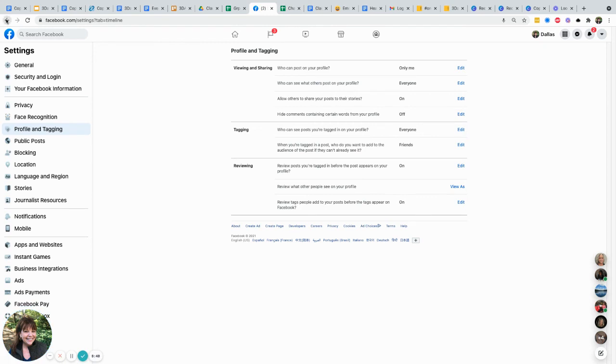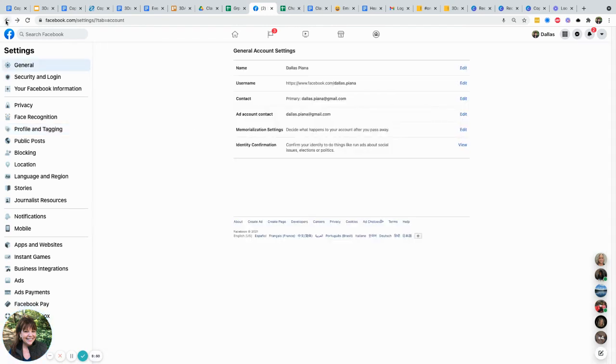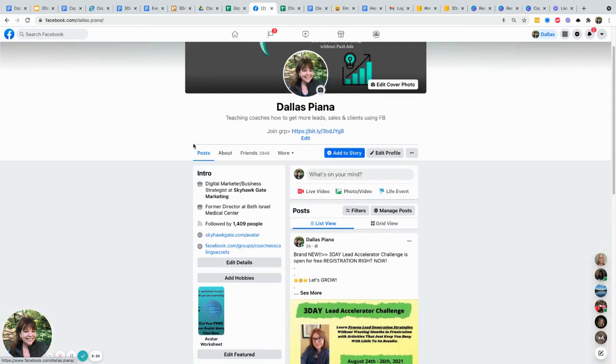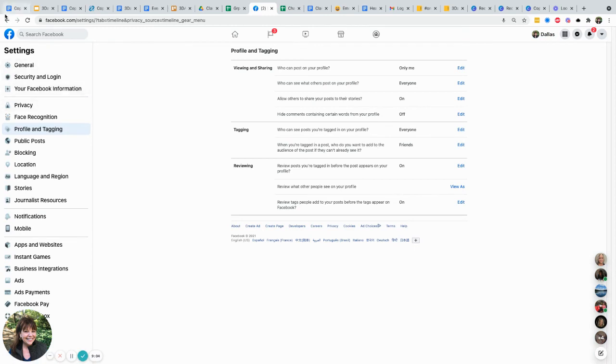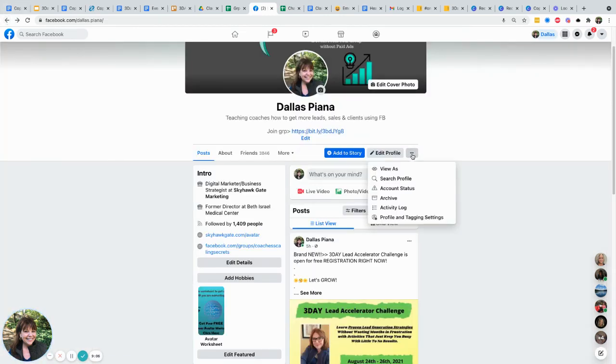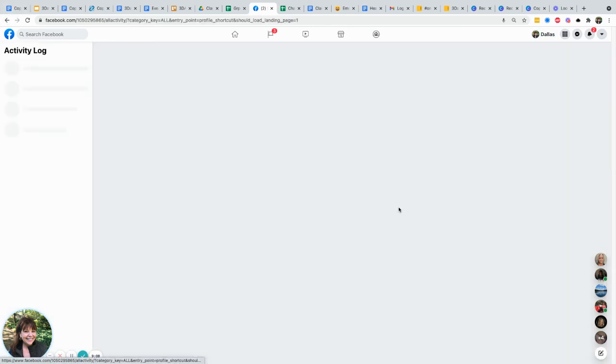So what does that look like? Let's go back. Let's see if I can get back. Here we go. Okay, if you go to these three dots here, and you go down to profile and tagging, those are the settings. I can go right to them. Okay, you can do it that way too. But I want to see the activity log.